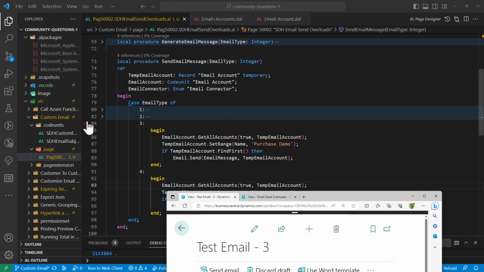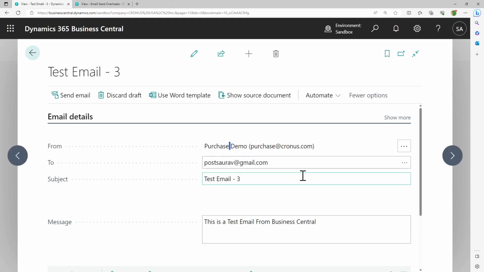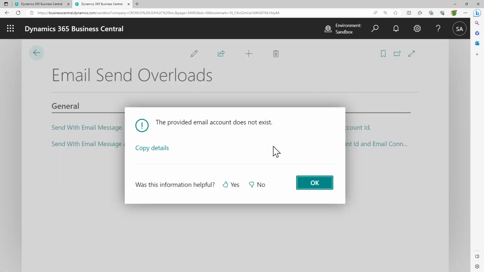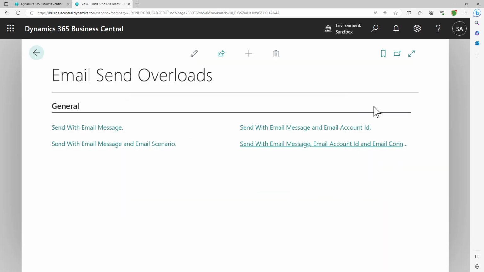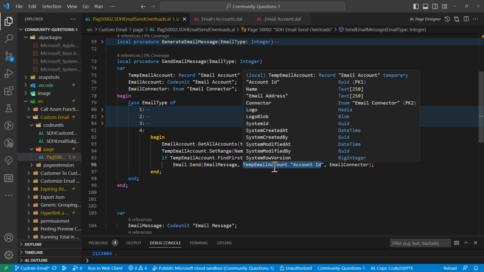Okay. Now let's test out our last scenario, which is the fourth one. Let's click on it and we get an error message, which is: the provided email account does not exist. Now let's understand it a little bit. This particular send is taking an email message, great, and taking the account ID, which is part of the primary key of this particular record with the connector.